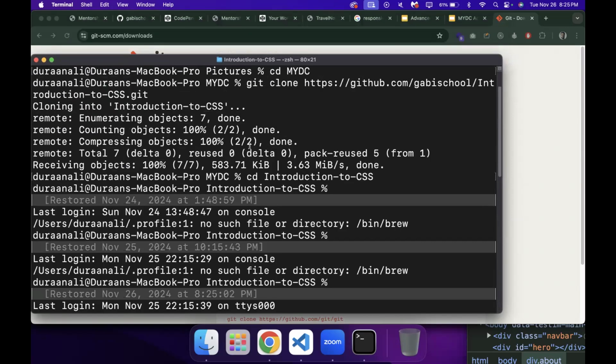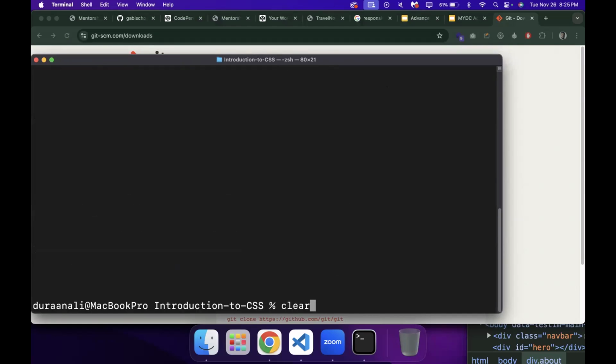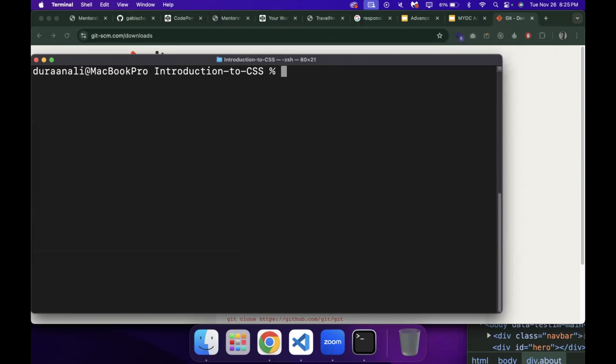So in here, clear. What we're trying to do here is, we're already in a folder called Introduction to CSS. We need to get out of that folder. To get out of it, you say cd dot dot. That means go back. Now you can see we're in a folder called MYDC, where I usually put my stuff. So we're going to do git clone.